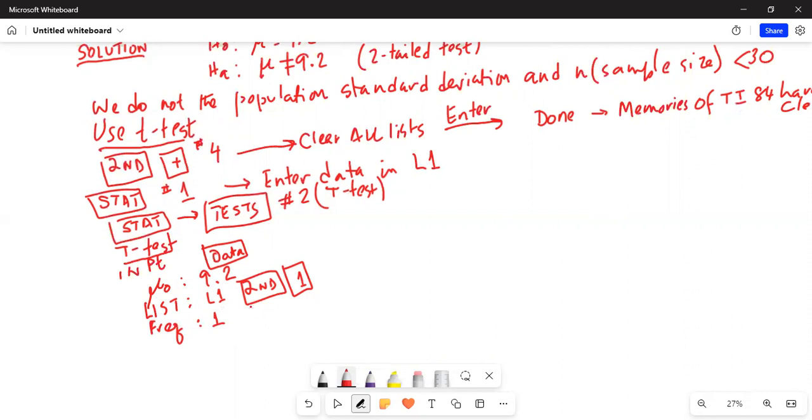Remember my alternate hypothesis is mu not equal to mu0. So the cursor should be sitting on not equal to mu0 and flashing there. If it is not there, bring it to not equal to mu0 and hit enter so that it's flashing there. Then we go to calculate. Bring the cursor on calculate and hit enter.